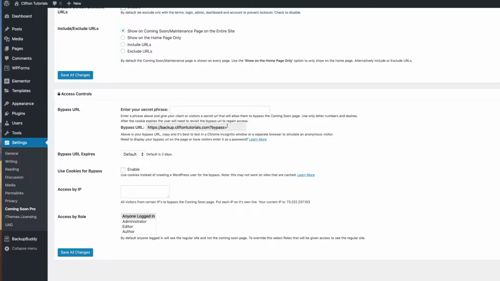And that phrase is appended to a private URL, and it allows whoever has this URL to bypass the coming soon page and see the website. Now, the reason why this is powerful is because if you're building a website for a client, but you don't want the website to be publicly available, you can build the website fully and then create this bypass URL, send it to them, and they will be able to access the website without being stopped by the coming soon page.